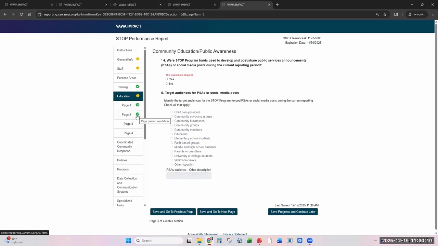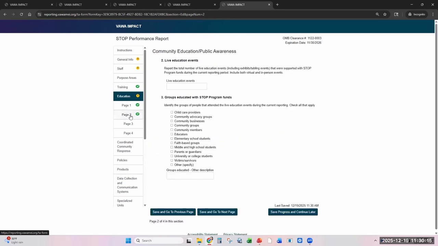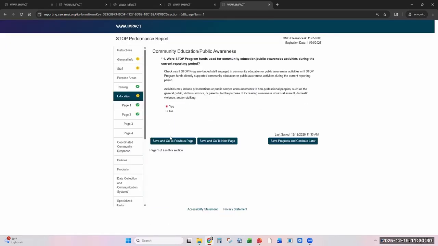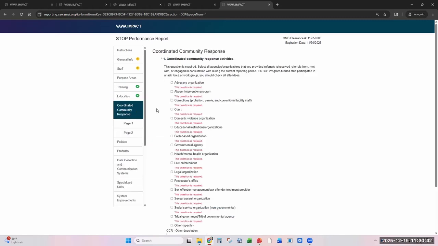If a subgrantee clicks that yes, funds were used for an activity, and they begin filling out the section, but then they later decide actually they should not have been filling out that section because grant funds did not support the activities, they may use the No button for the first question, and the system will delete all of the previously entered data.